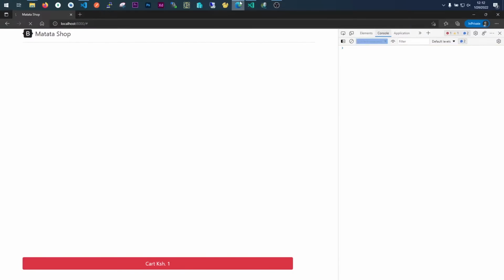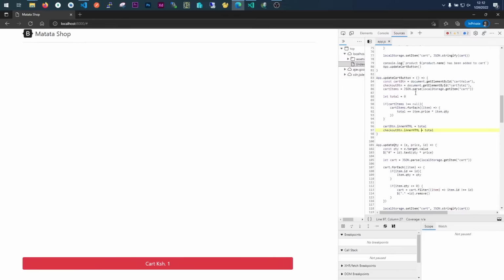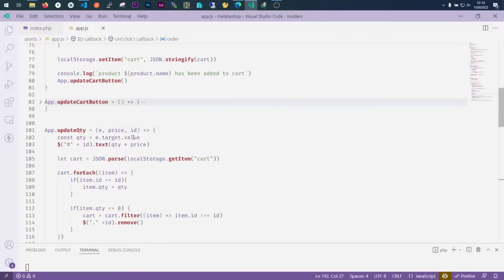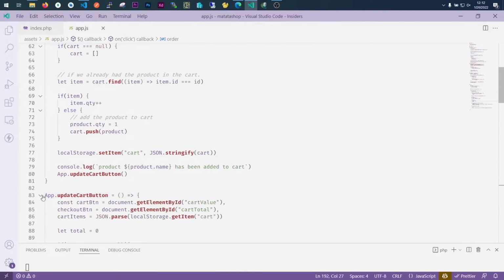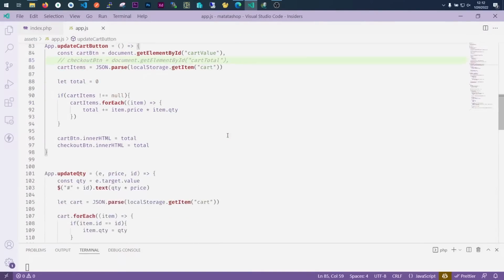Let me reload and see. Property of null. The error I'm getting is I'm setting checkout button null. So let's go back. Red cut button. This is what I'm getting the error from.